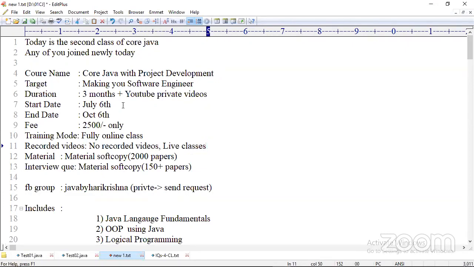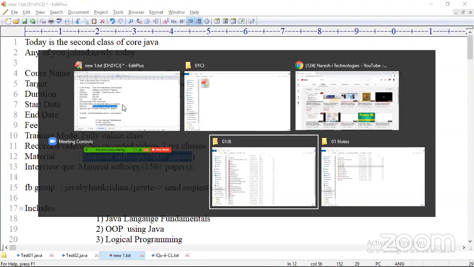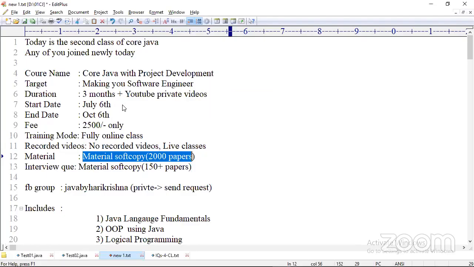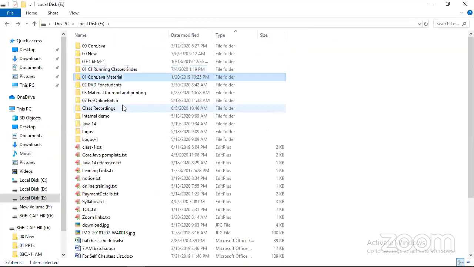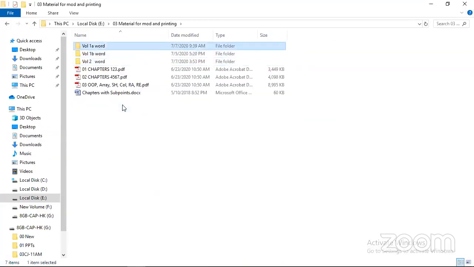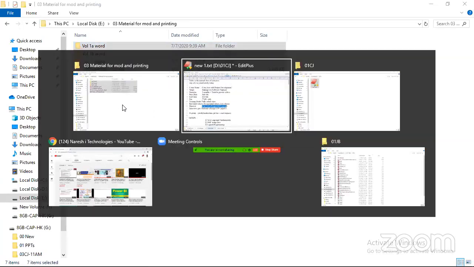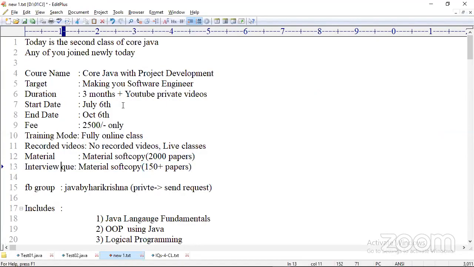Some new students have joined, let me quickly cover this for them. And I'll provide the material. The material is soft copy material, 2000 pages of material. I already showed you just now. Complete material is there, and several screenshots are there. So this is the complete material. Six PDF documents are there, each containing minimum 300 pages. 2000 pages of material I'm going to share. And then interview questions also I'm giving you. No need to worry. That material also I'm going to give you. Soft copy material will be given, which contains 150 plus pages.